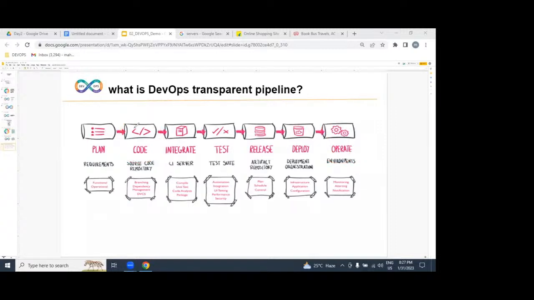That means we are part of dev environment, integration, testing, release, deploy, and operation. But to be frank, we are not a part of planning. We are not doing any planning. The BA, business analyst, is responsible for planning.